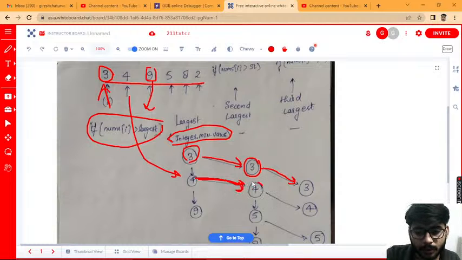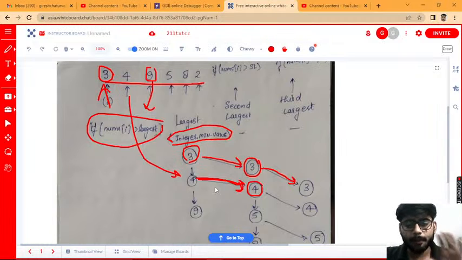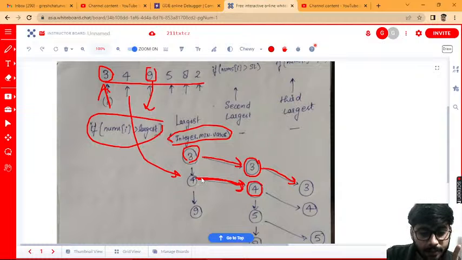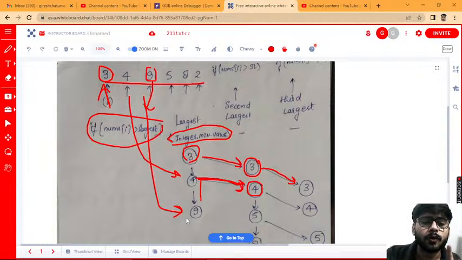Now what happened? Then 9 comes into the largest. After that, I put that 9 into the largest. So in my largest value, 9 is present; in my second largest, 4 is present; and in my third largest, 3 is present.